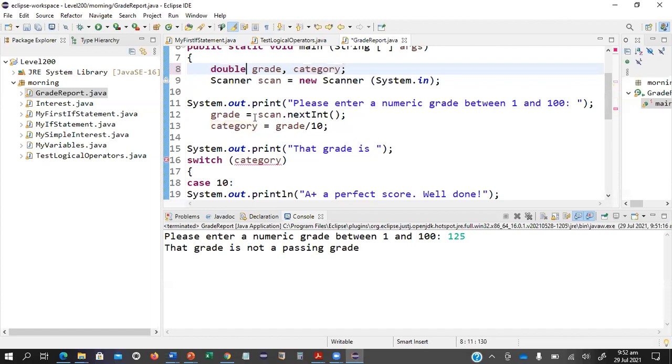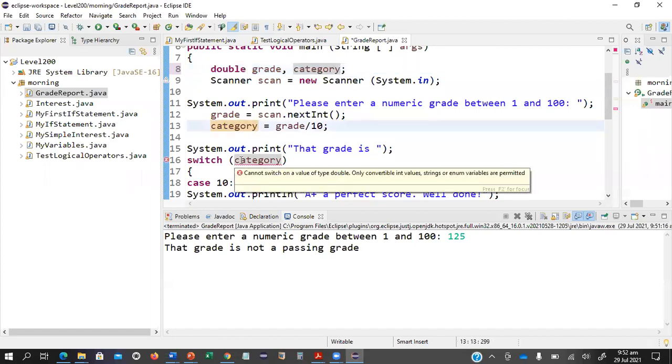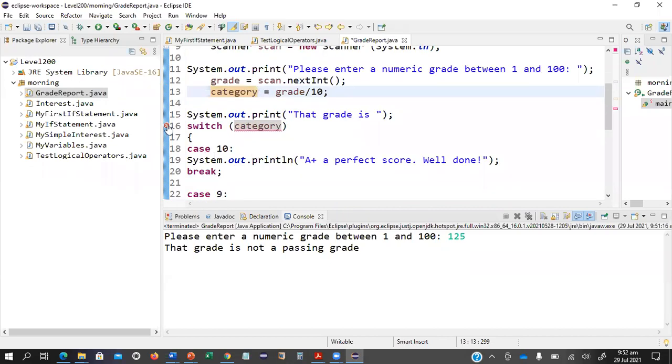So once it's double, now, okay, here, switch category. Category grade is this. Grade category is not allowing the, let me see. There's an error here. Cannot switch on a value type double. Oh, okay. So what it means is that this works with just integers or whole numbers, because it says you cannot switch on a value of type double.